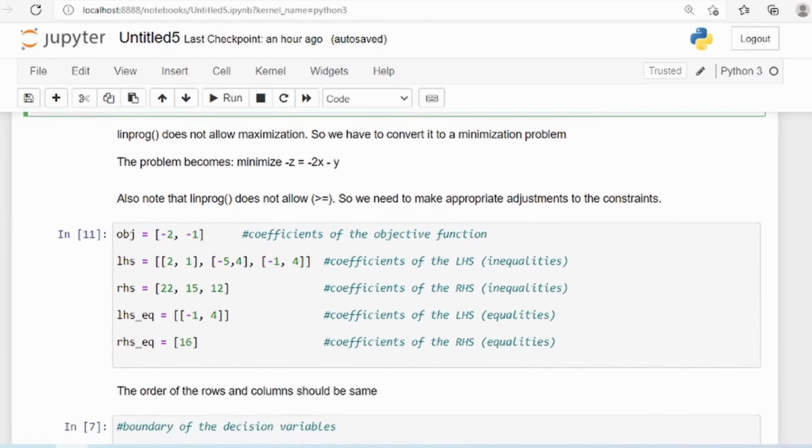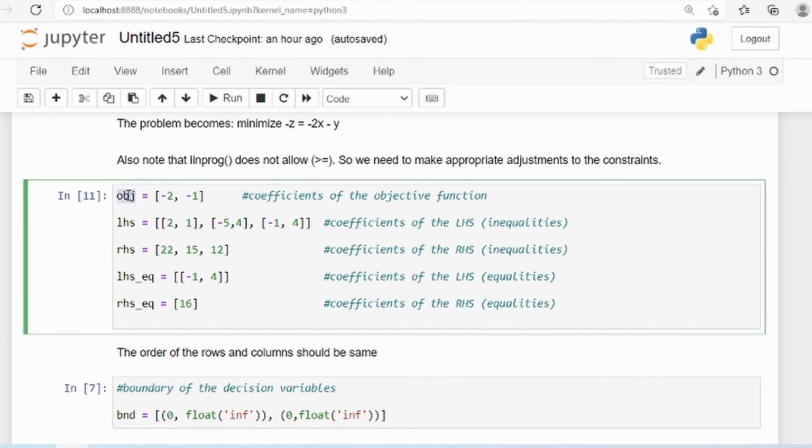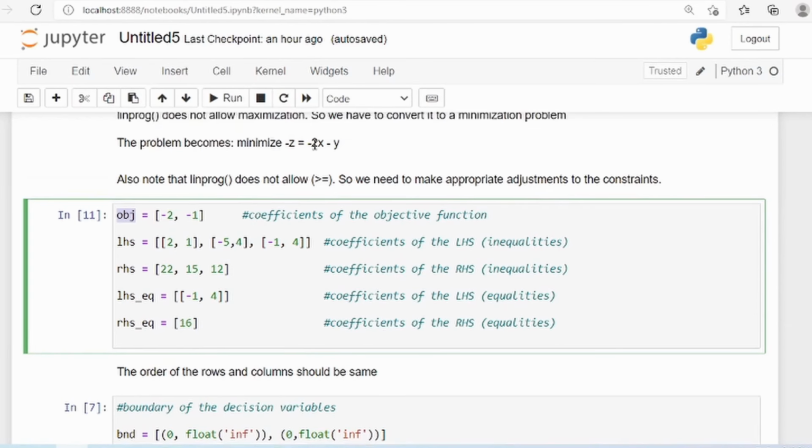Okay. Then we have to define some variables before we use this linprog function. So how do you do that? We first have one variable where we put the coefficients of the objective function. And what is our objective function? Negative 2x, negative y, right? So what are the coefficients here? Negative 2 and negative 1, right? So here we put it in a bracket.